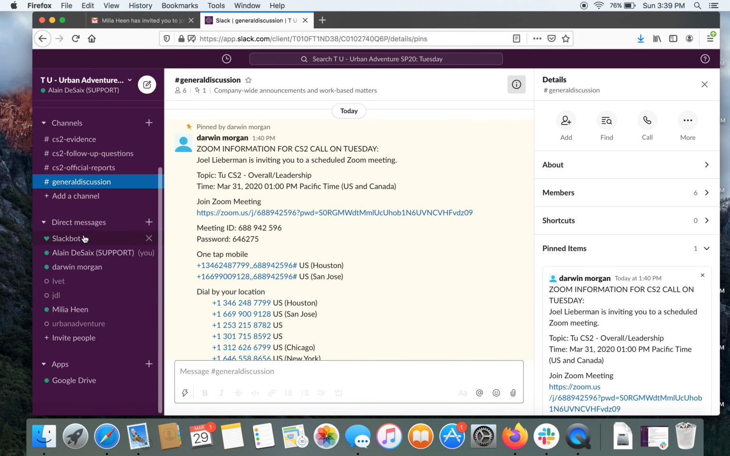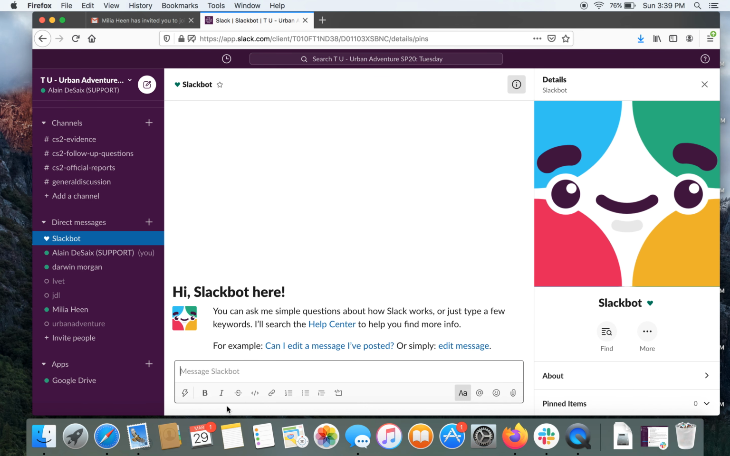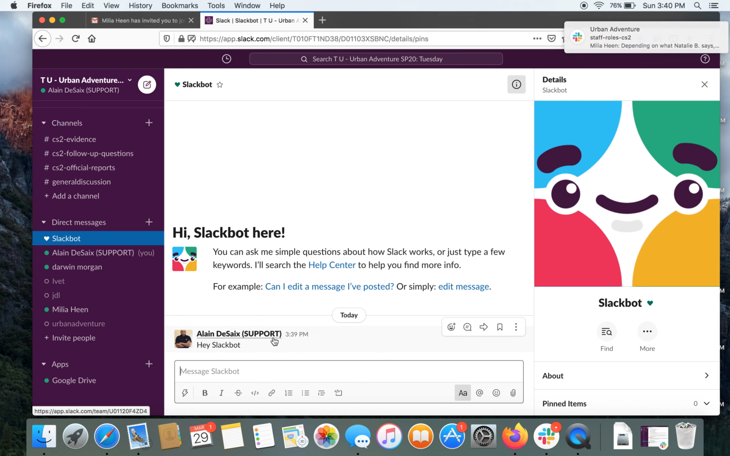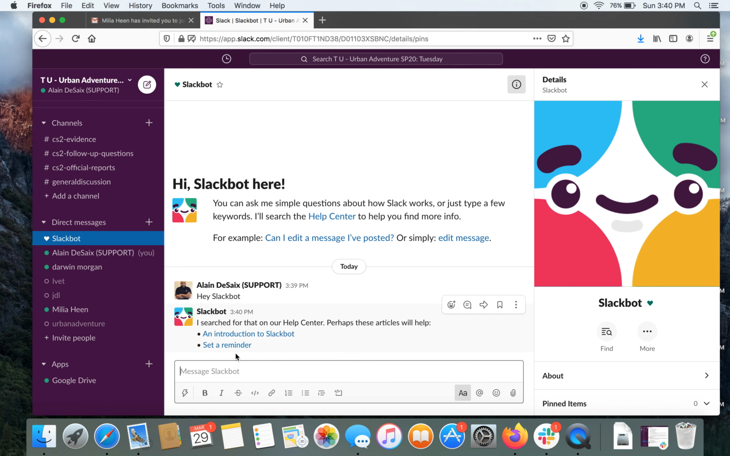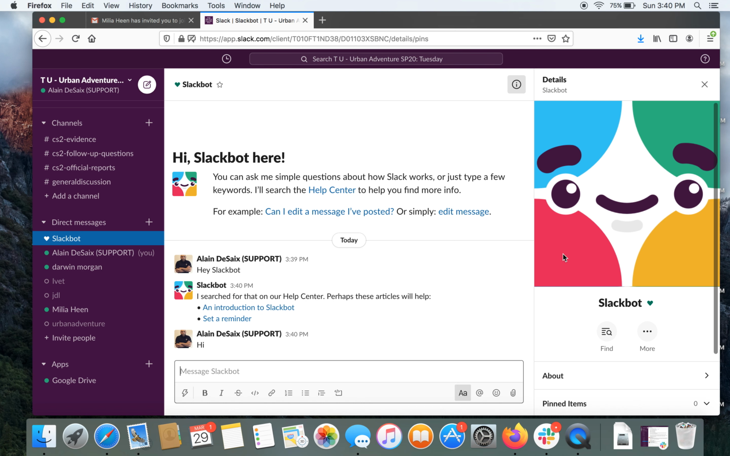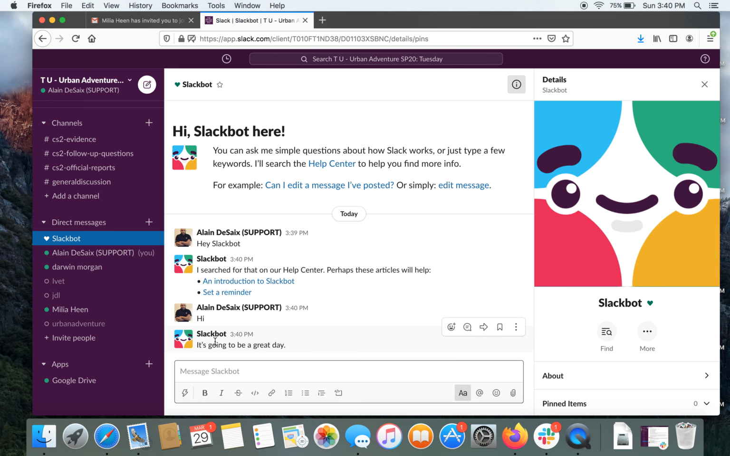Down here, we have direct messaging capability. So Slackbot is not a real person, but he is a buddy of ours that helps us. So he's kind of like the automated support within Slack. So I'll just show you how this works. Hey, Slackbot. I should probably capitalize his name because he's a real person. So I would say, hey, Slackbot, and we'll see what he says. I searched for that on our help center. Perhaps these articles will help. If I said hi, and he'll probably respond to that. It's going to be a great day. That's inspirational. So yeah, if you have any support questions for Slack, this would be the place to go.